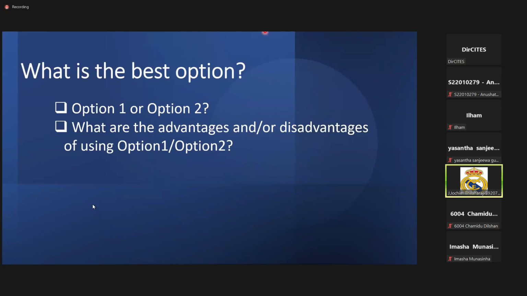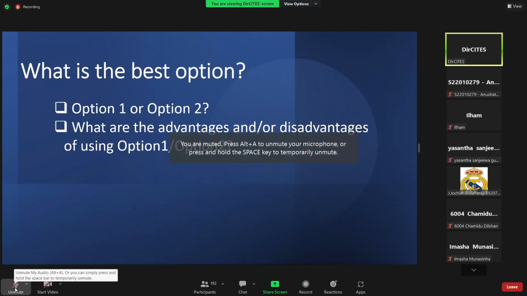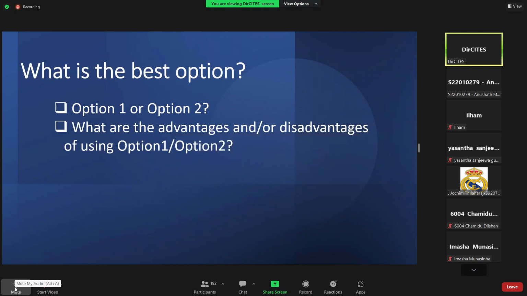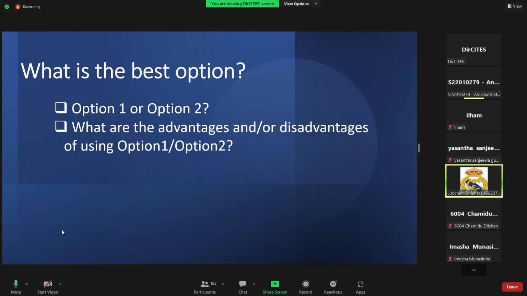Option 1, there are 2 separate systems. It's very difficult to... Right. So can anyone help? Okay, so you have chosen option 2. Anyone?